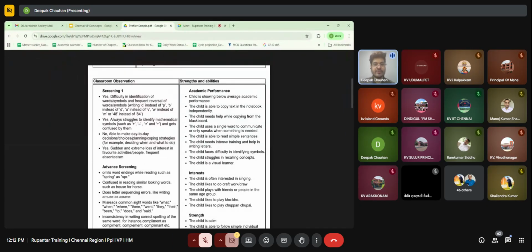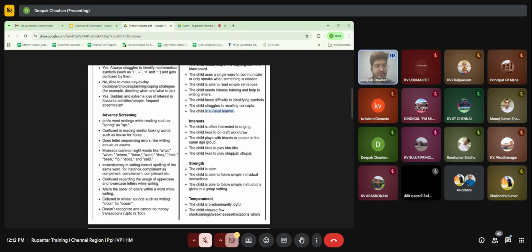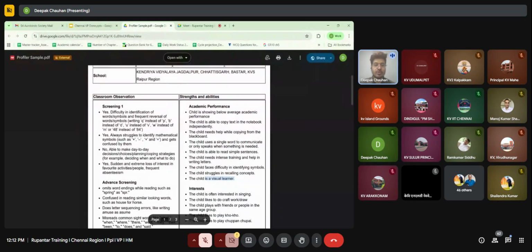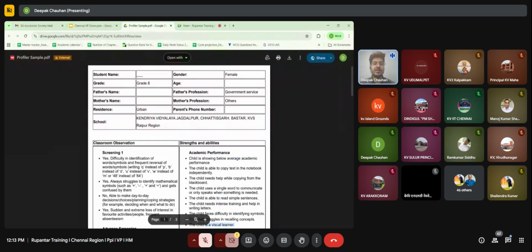Apart from this, on the right side, you can see strengths and abilities of the students are also listed. Academically, as I already discussed, one student can be brilliant in one aspect, while the student might struggle in some other aspect, right? The child faces difficulty in identifying symbols, but the child is a visual learner, right? So these are the strengths and the abilities with respect to academic performance. What are the interests that the student shows? What are the strengths of the student in general? What are the observations of the teacher when it comes to the temperament of the student? So all those observations are listed in this screening report, which gets generated during phase 2.